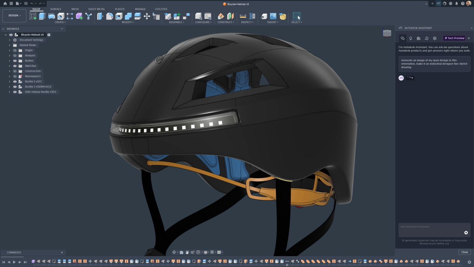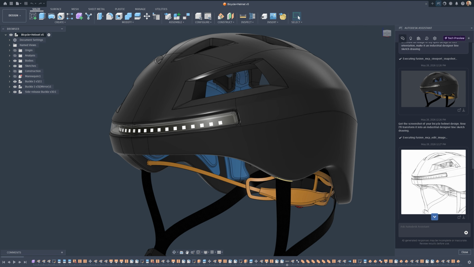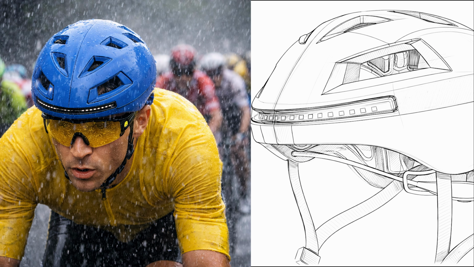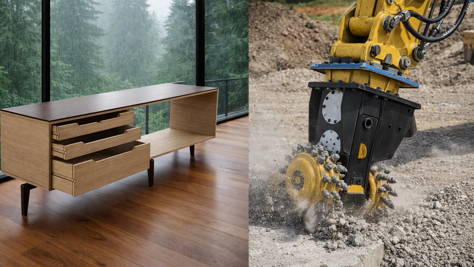What about needing a visual? You can position your model the way you want it, and then describe the scene you want to see. Generate a render of my open design, maybe a style with an industrial designer line drawing. The Assistant captures the current view and generates a render-styled image. This one's my personal favorite, so really push it to its limits and let your creativity go wild.